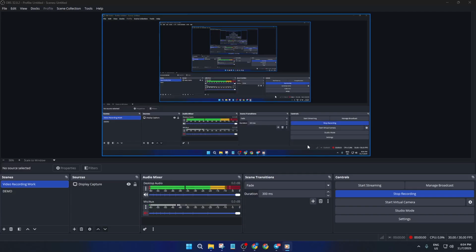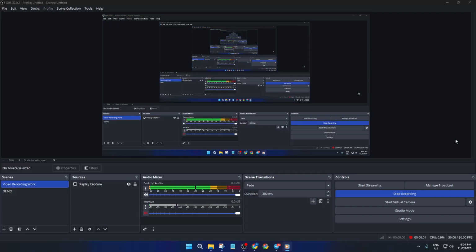Today, I'm going to walk you through the process of setting up a WebSocket server in OBS Studio. If you want to remotely control OBS or integrate it with powerful automation tools, this feature is absolutely essential. By the end of this guide, you'll have your WebSocket server running, securely configured, and ready to connect with other devices and applications, bringing your streaming workflow to the next level.